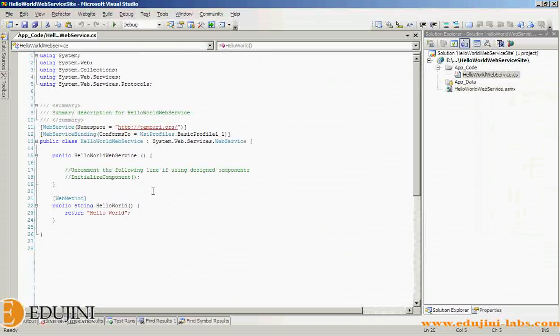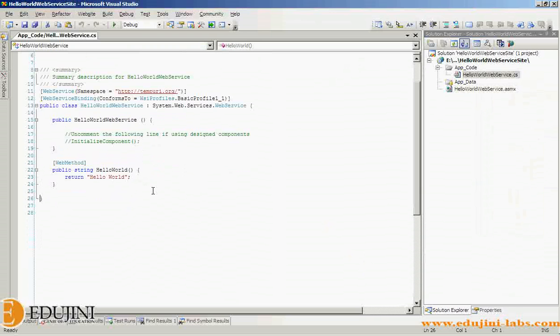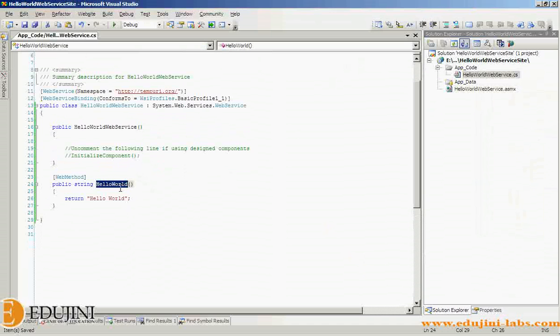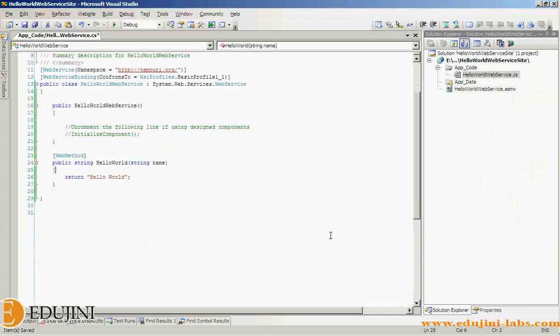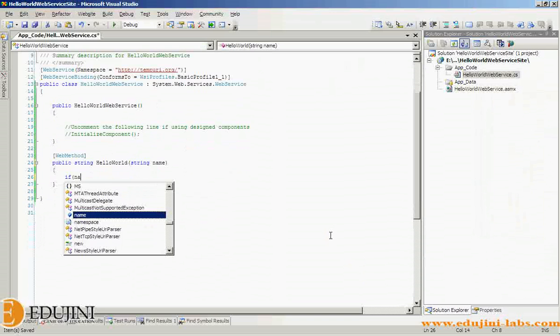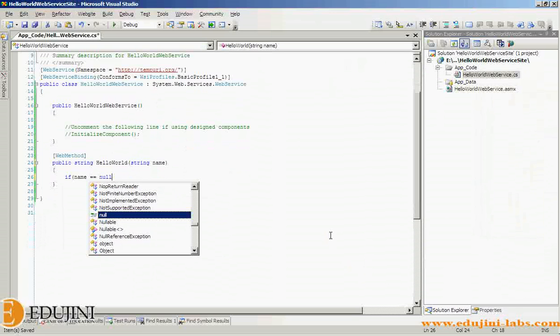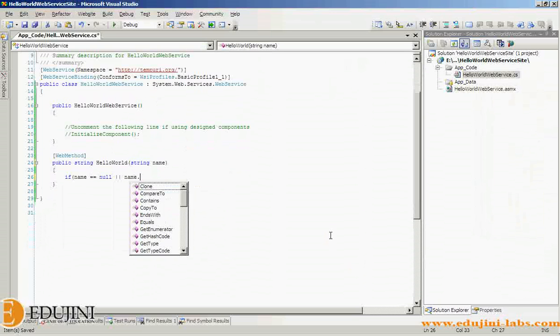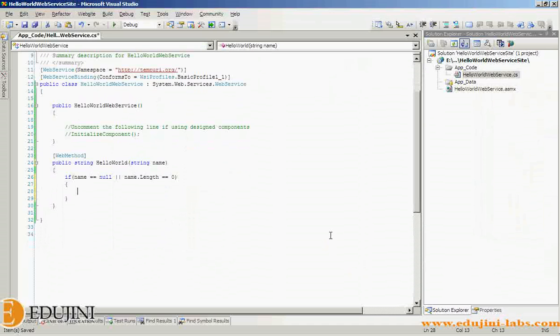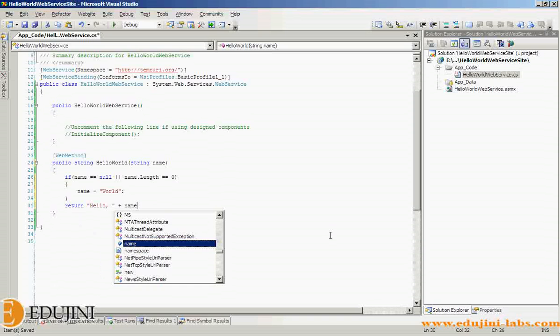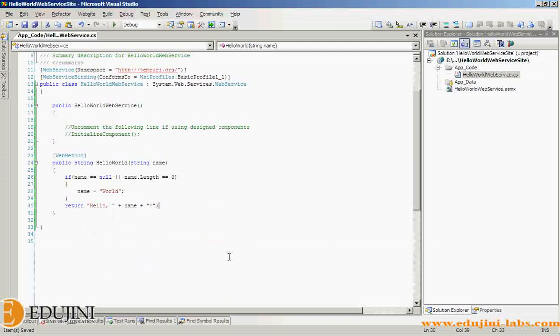So in this, what I do is I just change the code that I have from Hello World to take a parameter called name, whose type is a string, and I say if name is null, that means no name has been provided, or the value of the name that has been provided is of 0 length, I'll make the value of name as simply world, and I say return hello and whatever is my name and plus something. And that is it. We are ready to work with it.